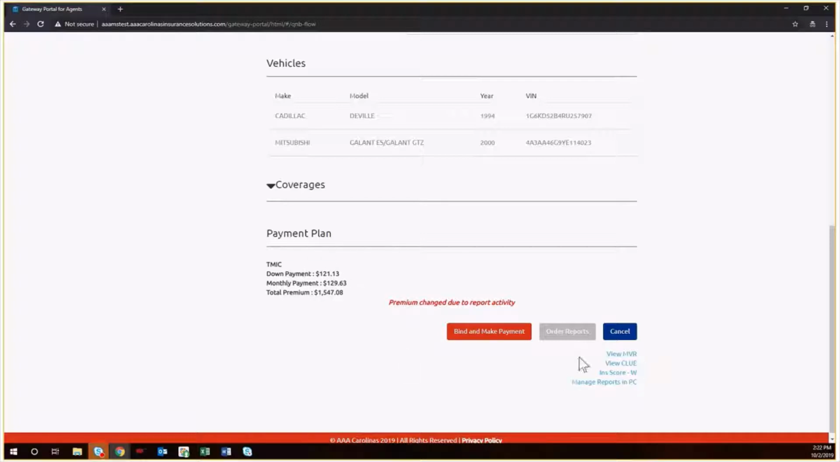Now right down here at the bottom in blue is where you can see some of those links. So we can see the insurance score came back as a W. Now remember that usually means one of two things. Either W is a valid insurance score, it could be they have a very low insurance score, but sometimes that also could be a no hit. I can review my CLUE and review my MVR here as well.